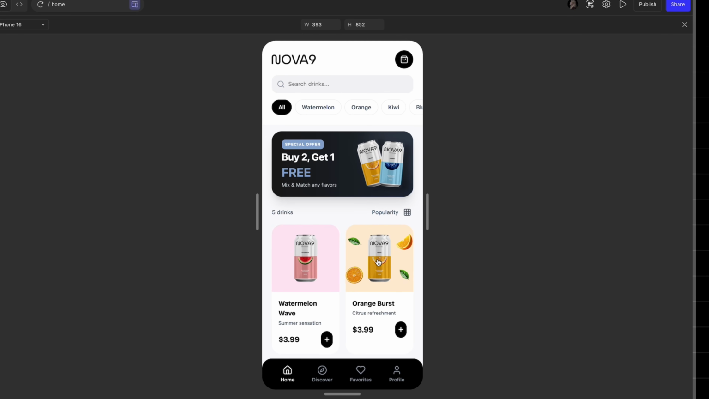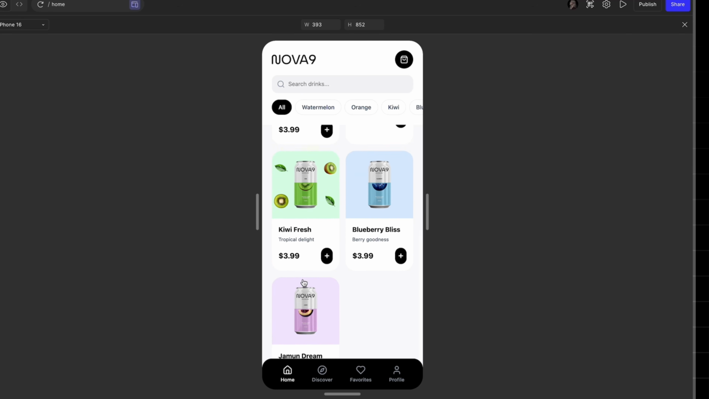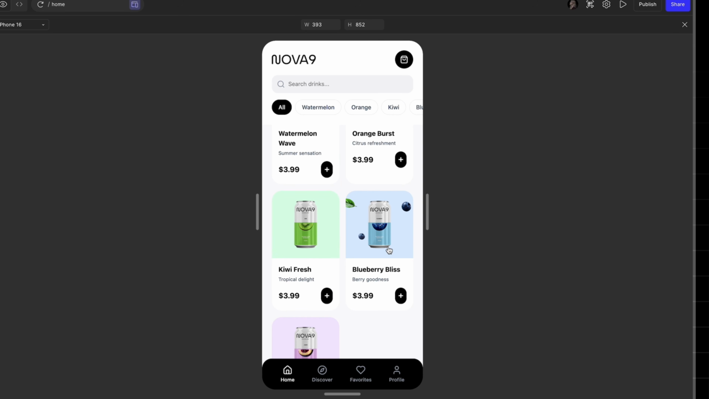And this is the final result, a complete flow built in just a few minutes. So yeah, Figma Make is a really powerful addition to the workflow, especially when speed and iteration matter.